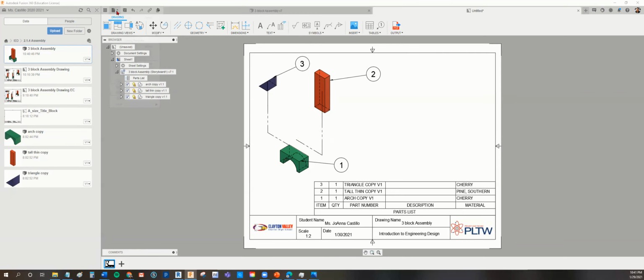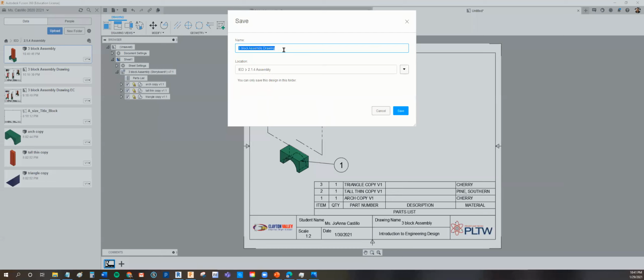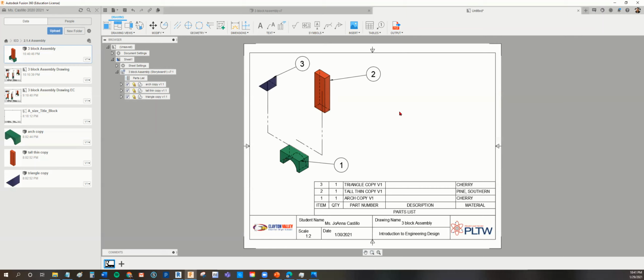So I'm going to go ahead and save it. This time you're going to do save, and then you're going to name it the 3-block assembly drawing, and then I'm just going to add exploded. Hit save. Okay, and then this is what you're going to screenshot for the assignment 2.1.4.2, right? So you should have exactly all these drawings here and the design file. So that is it.